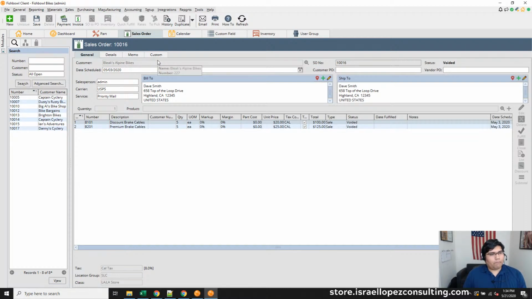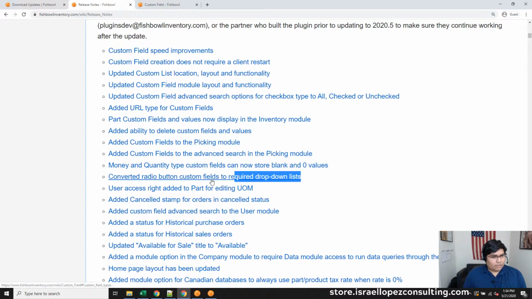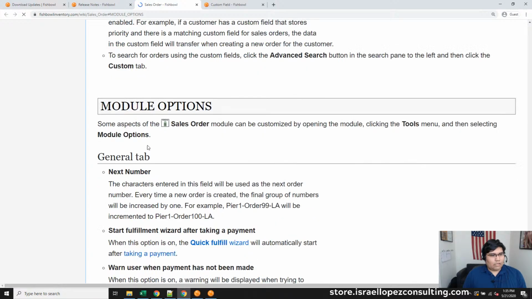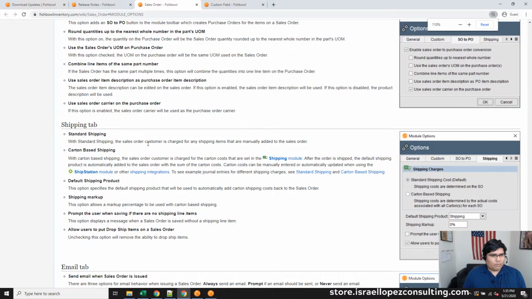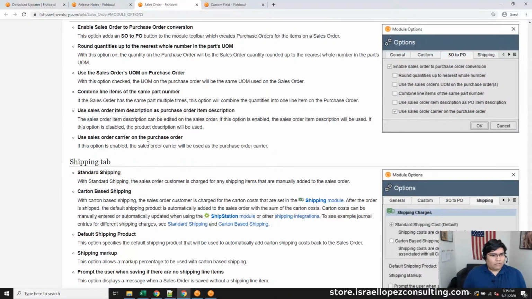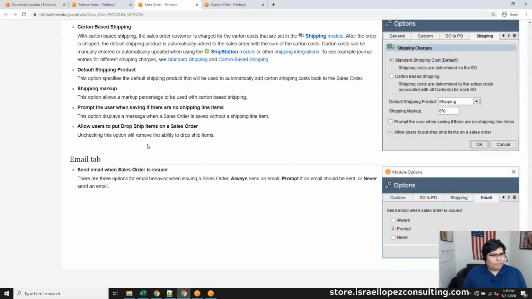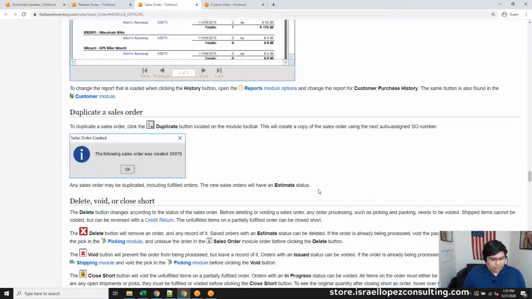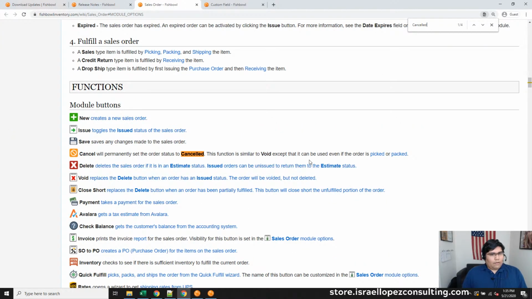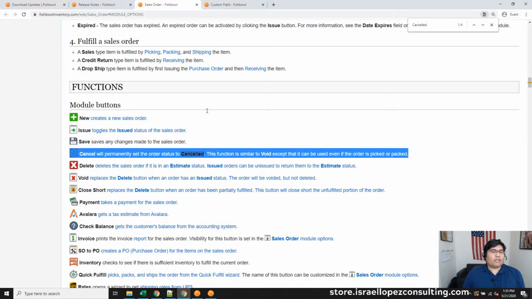Yep. Let's go take a look at the docs, what they say about it. They probably had something like that. Module options. Oops, probably need to zoom out a little bit. Yeah, there we go. Sorry for everybody that's probably looking at this on a phone. Gotta zoom out for the page to load correctly. Okay. Cancel will permanently set the order status to cancel. This function is similar to void, except that it can be used even if the order is picked or packed. Okay, let's go try that. I should have said that.